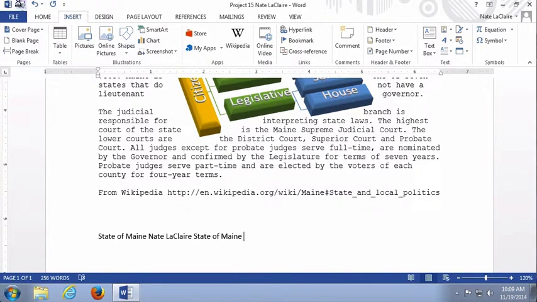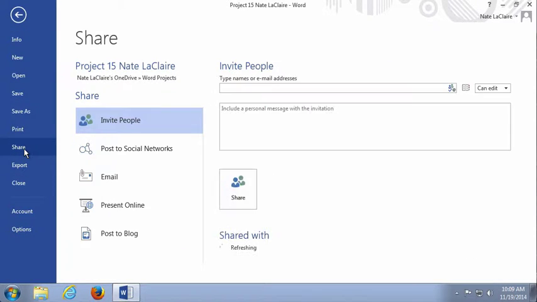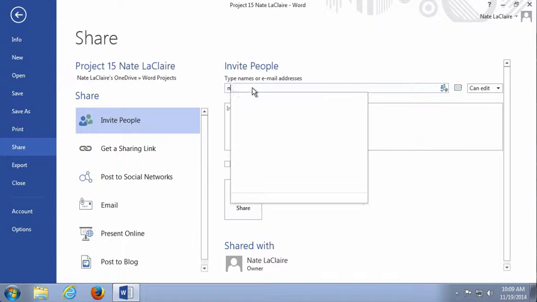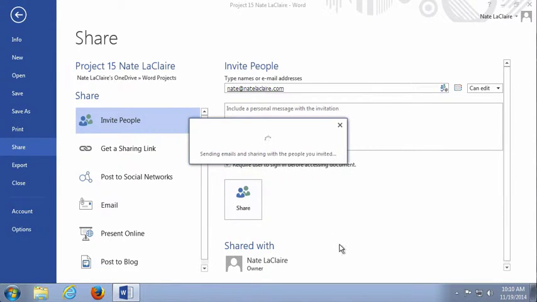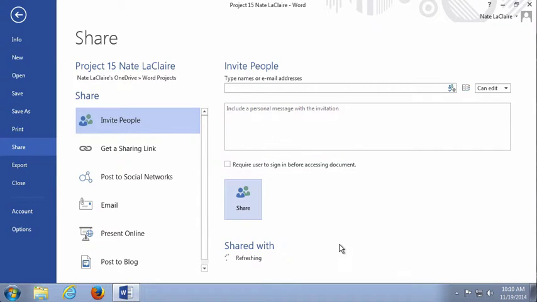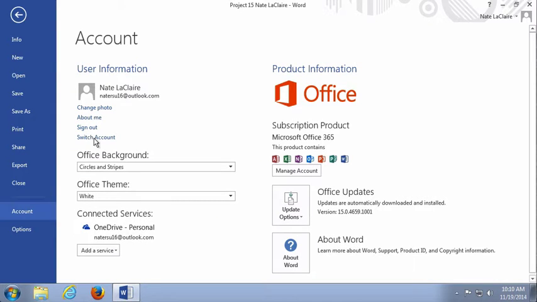All right, let's click on Save, click on File, click on Share, put in my email address, make sure you type it right. Nate@nateleclaire.com. Require user to sign in if you want, and click Share. And if this is your last project of the day, click on Account and click Sign Out before you close Word. Otherwise, continue on to the next one.